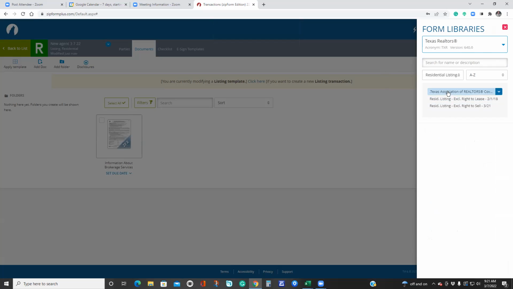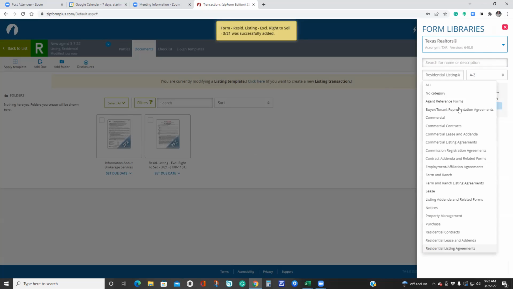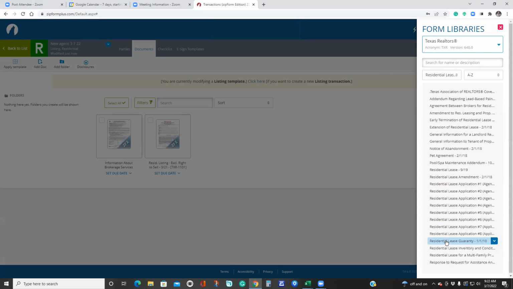And then exclusive right to sell, for example. And then we can come over here to listing addenda and decide what we need to add into this one, right? You don't need to add a lot of the forms in yours if you'll bring over the one from the company. That should already be set up for you.